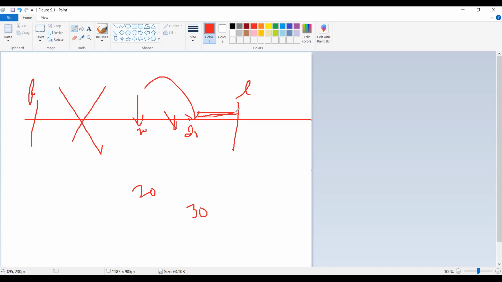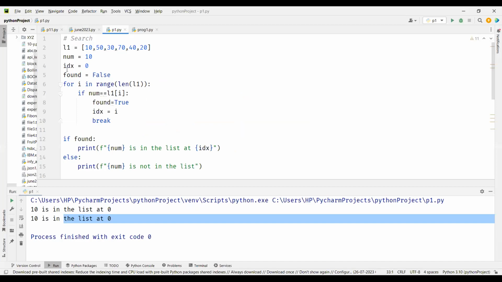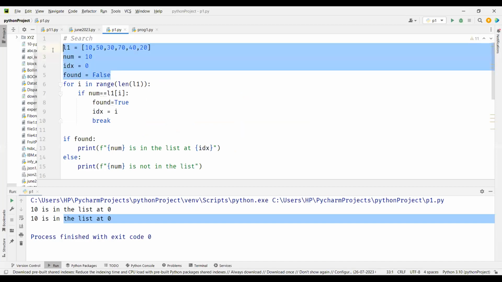So how do we do that? Let's go back to our program and take the same thing for now.